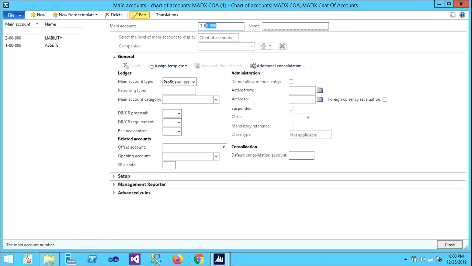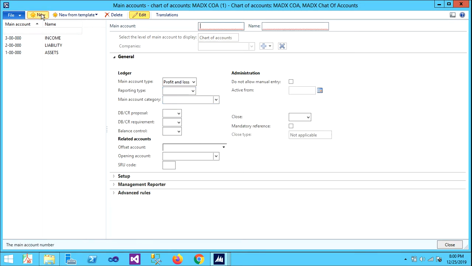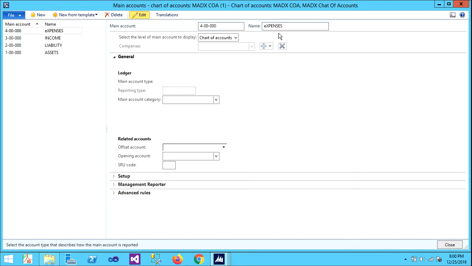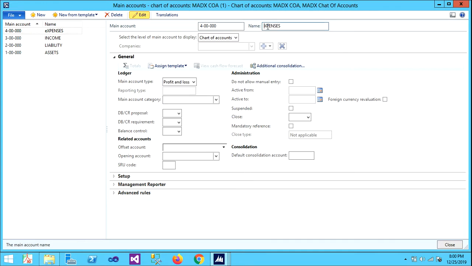This is the 3 series, income, reporting, and header, and the same thing for expenses also. Expenses, reporting, and header.